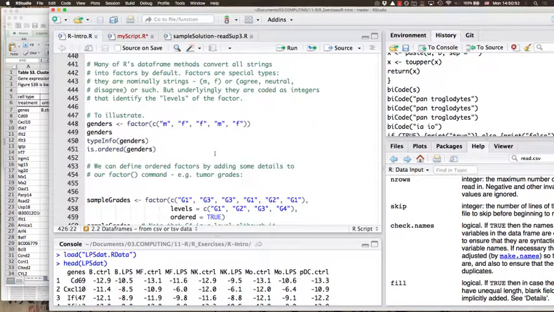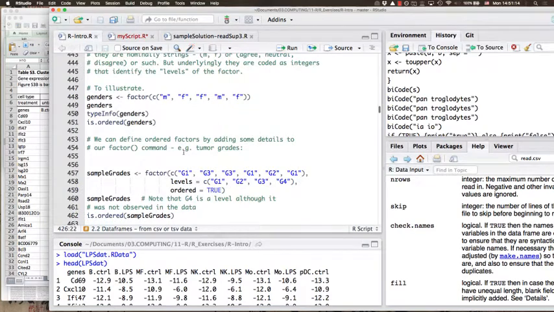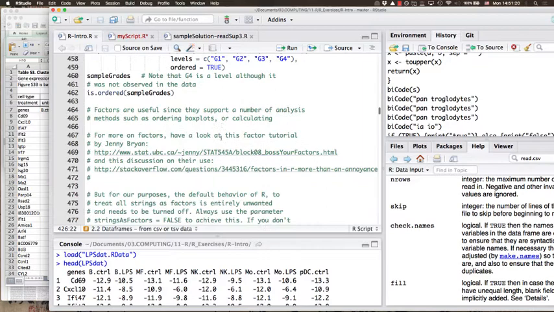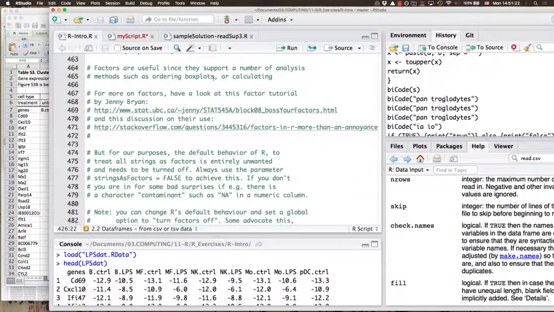Let me just briefly mention the thing about factors. So factors are really useful, but not here. We use factors, for example, in regression analysis, if we want to see if a particular treatment is correlated with the status of male or female probands. Then these things are used as factors. And they support a number of analysis methods, such as ordering box plots, for example, or calculating things.